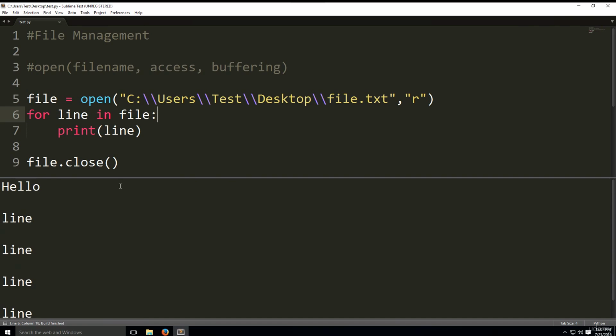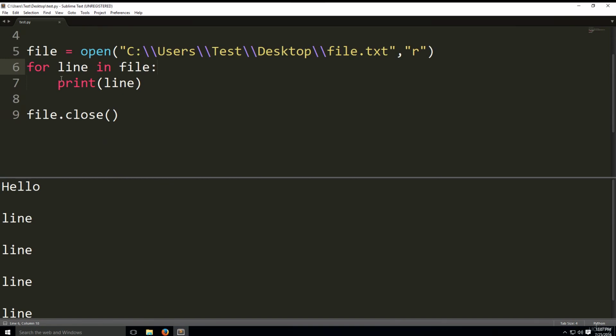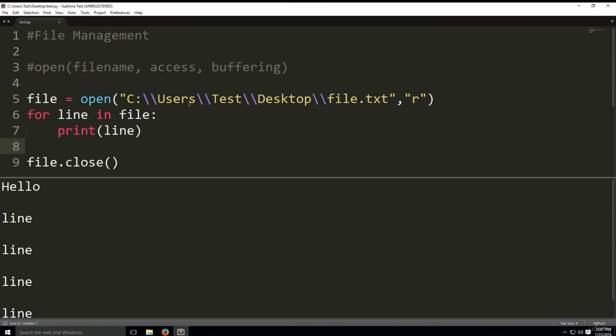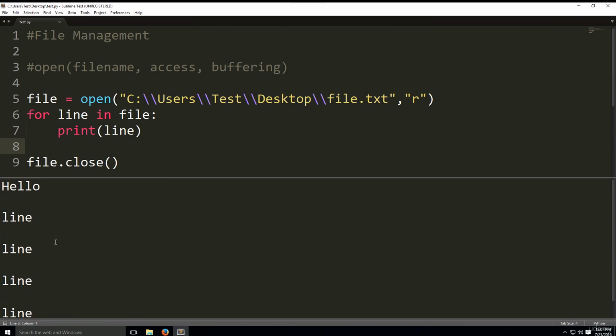It used the for loop to print every single line, because if we just did print line, it would do just 1 line, or just print file would do 1 line until the end character. So in this case, it printed every single line. And then you just close it, as we usually do in proper practice.